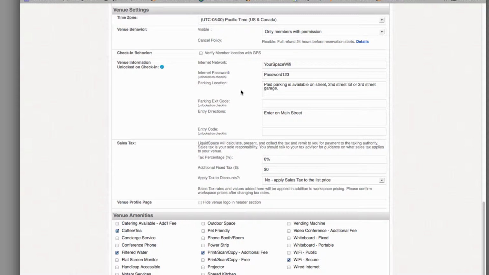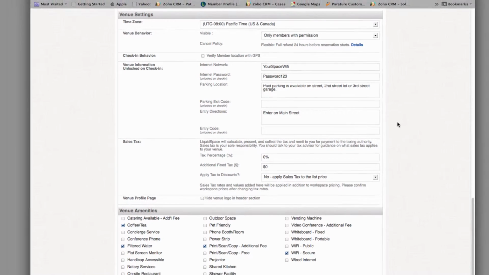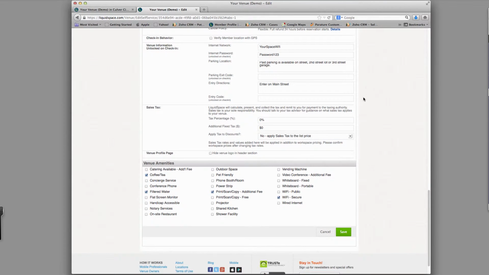Anything marked as unlocked on check-in is information that will become available to a member as soon as they arrive and check into your location. So this makes it really easy for them to find that information when they arrive. So the more that you can fill out here and the more accurate that can be, the better experience your members can have. Additionally, at the venue level, you can set up your sales tax.